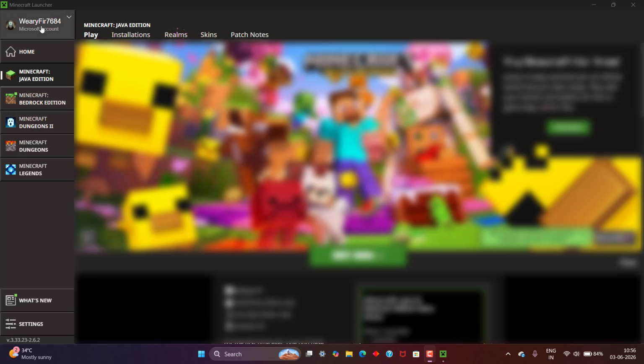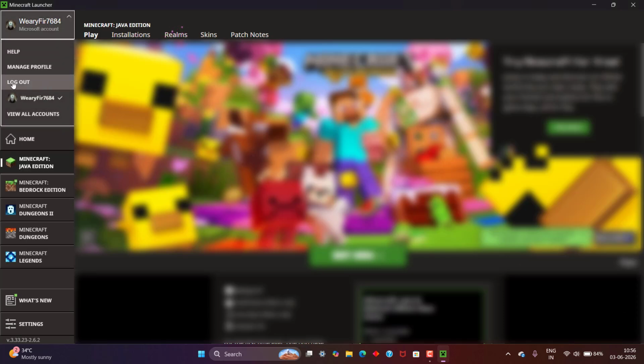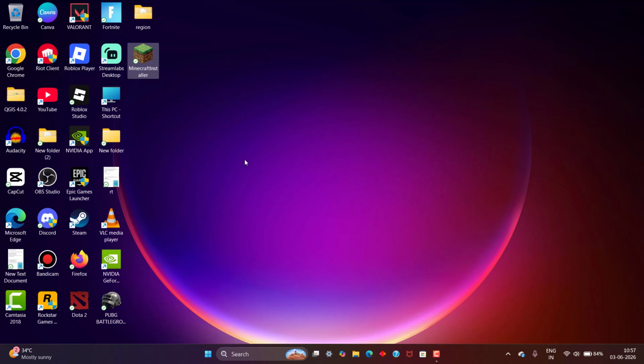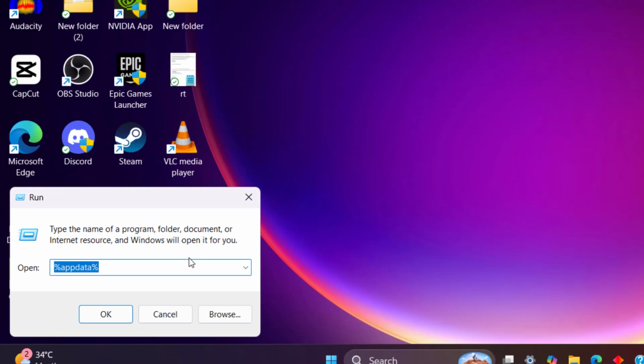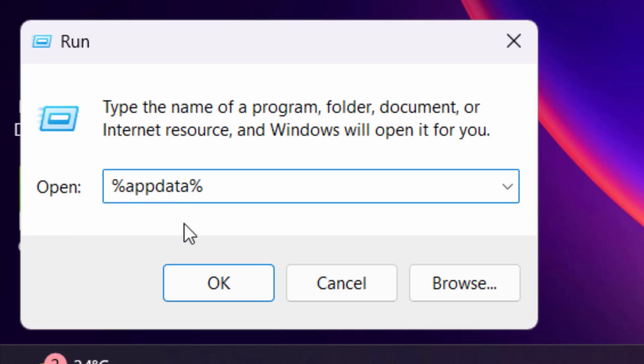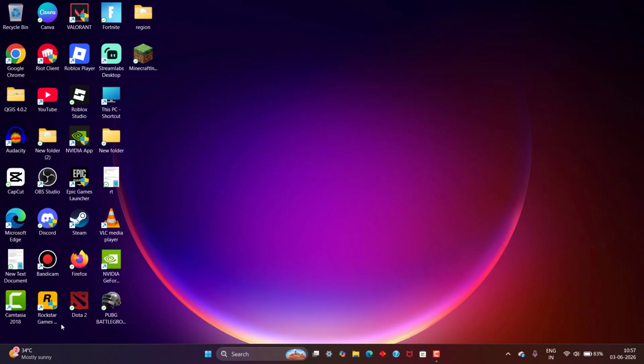Let's fix it. The first step, you need to log out of the Minecraft launcher. Log out. In the next step, search for Run. Type the following text: %appdata% and click OK.